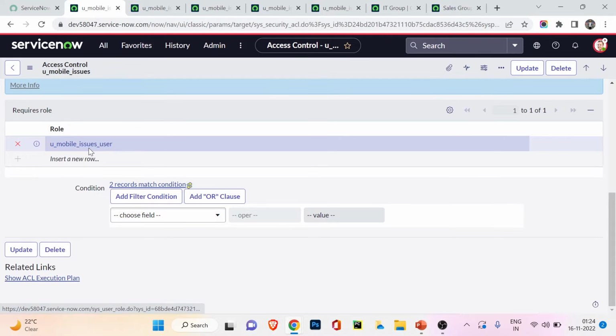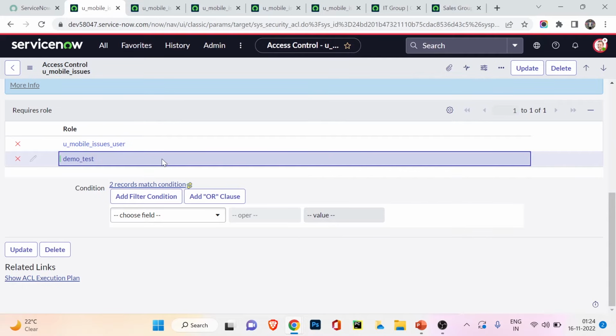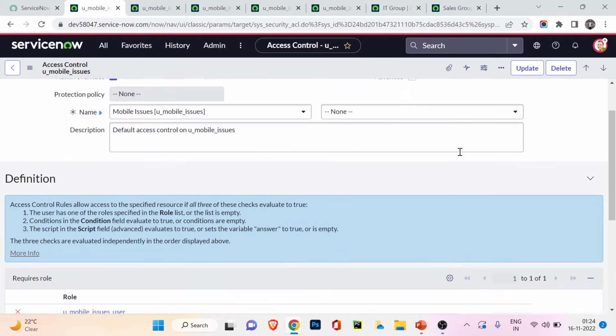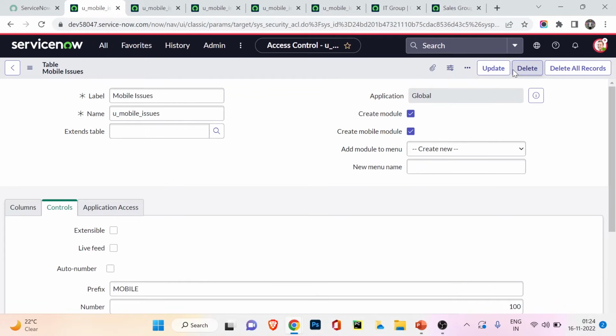Now we know that if I add this role right now, then Pritam, and the IT group and sales group members, would be able to access, delete, and create records, and everything. But I don't want that. I want only the read access for the moment. So I will just add the demo test role that we have created. You can see demo test is appearing here. I'll click on the plus sign. It is added. Now I will click on update. Done.